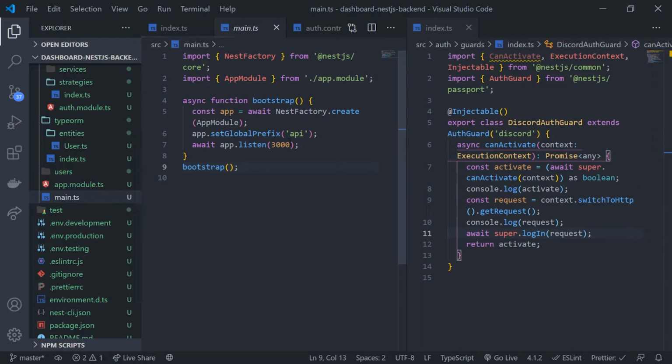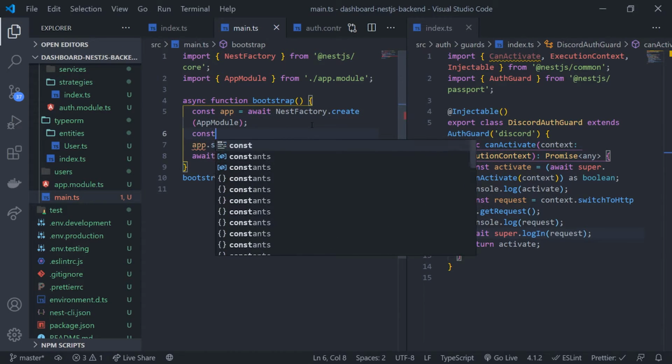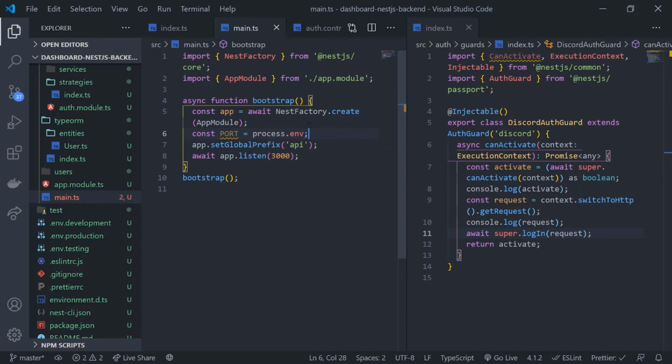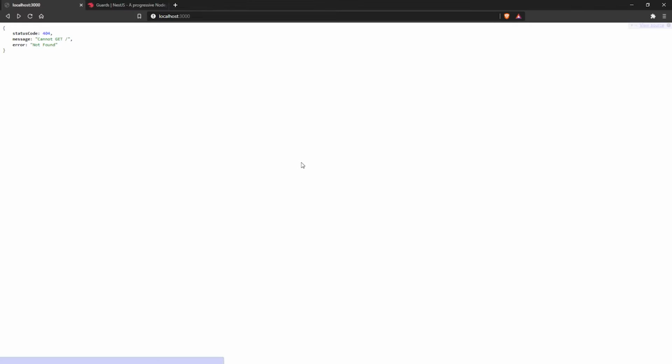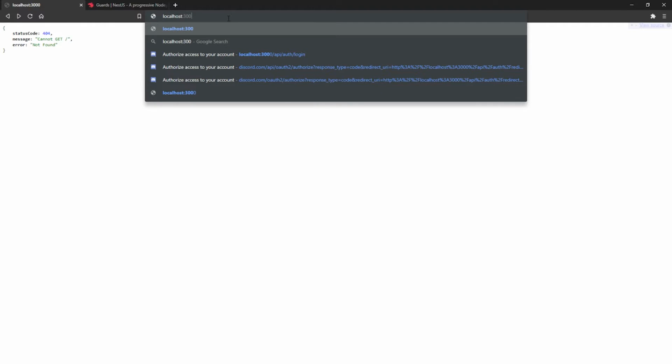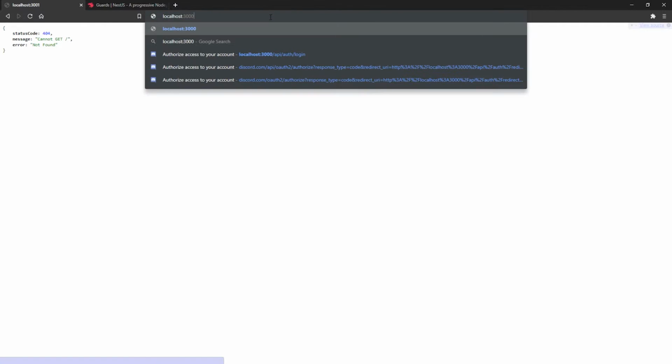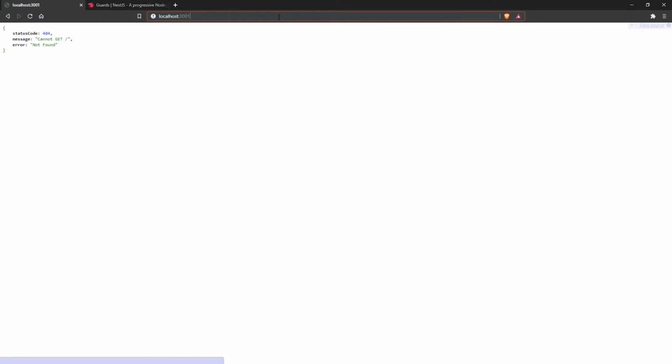Let me fix that. I forgot to get the port. const port equals process.env.PORT, and if that's undefined, we'll run it at port 3003. So let's do this, and let's just create a callback, just so we know that it's running on the port. Right, there we go. Perfect. So let's go to here. If I try to go to port 3000, that's not going to work. So /api/auth, and let's go to /login.